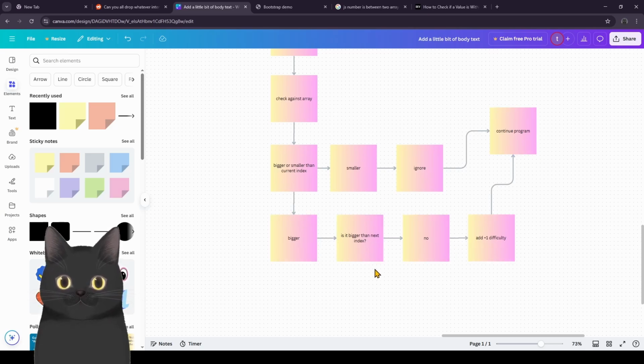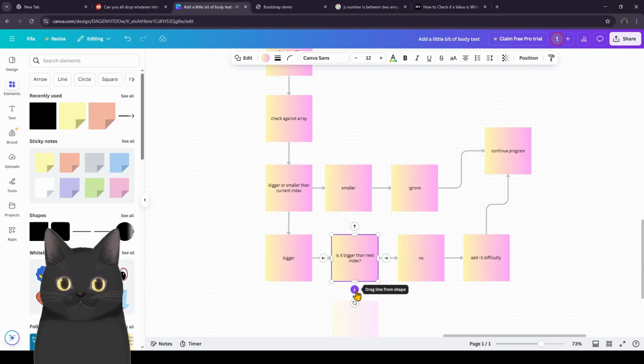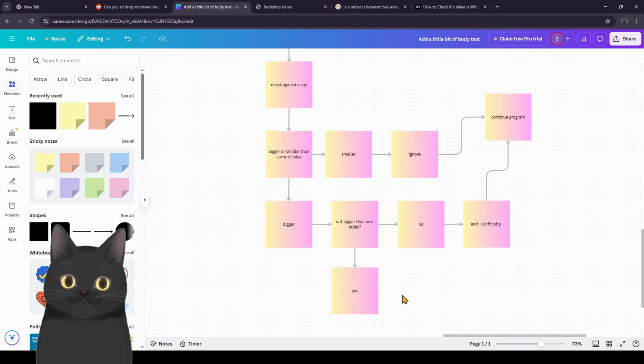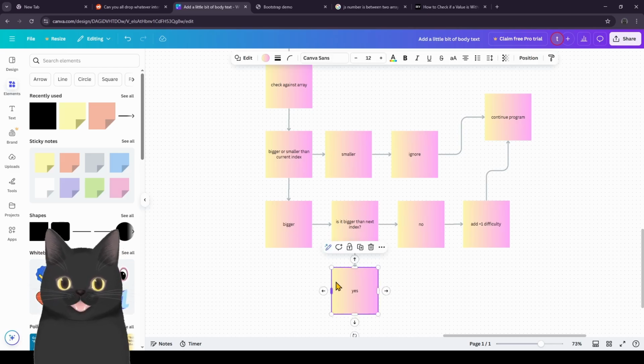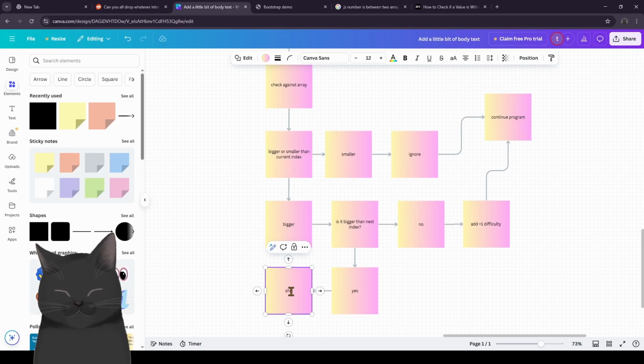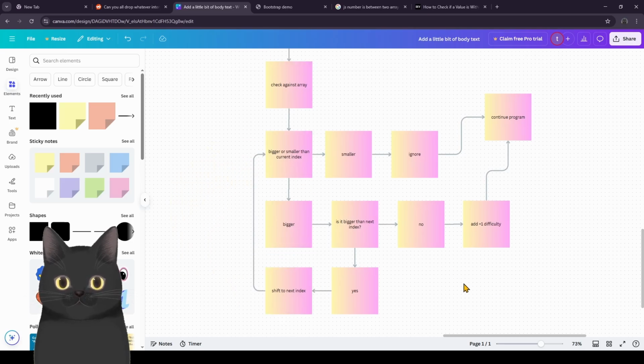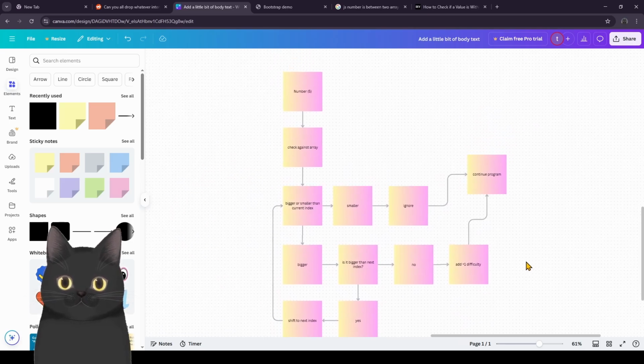Is it bigger than the next index? If it's yes, then what do we want it to do? Then it will shift to the next index. Shift to next index. And then it will go back all the way up here. Don't know if this makes sense, but it makes sense to me.